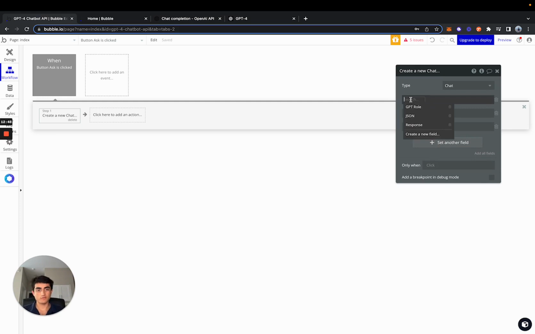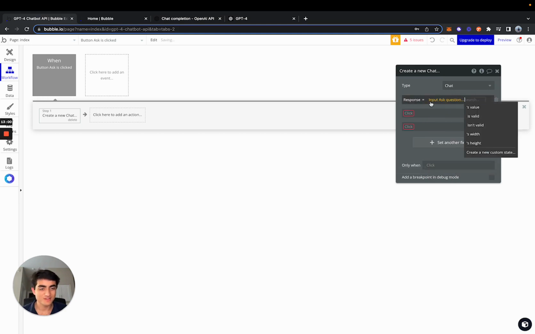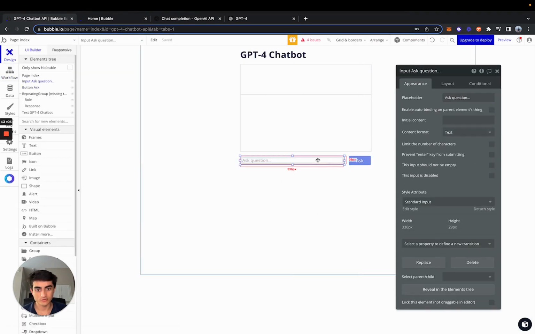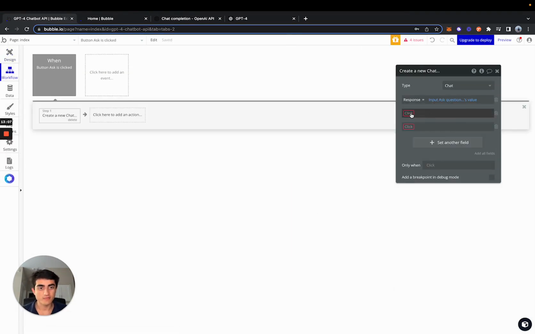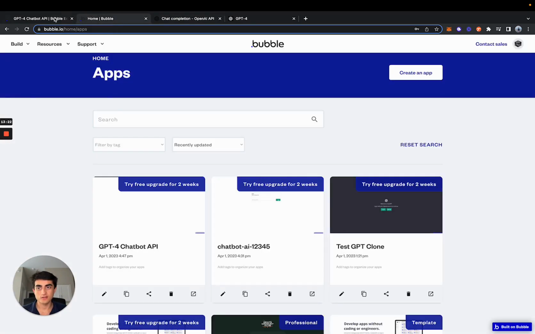We're going to create a new chat, and then we're essentially going to create from the new fields that we had. The first one we'll do is a response, and I guess this is kind of misleading because it should be just text essentially, because it could also be a request. But we're going to take in the input ask questions value. So this is this input field right here. For the next thing we're going to have a JSON, and this is what we're trying to replicate here. So I'll just come here and copy that. Make sure you don't copy that comma right there as well.